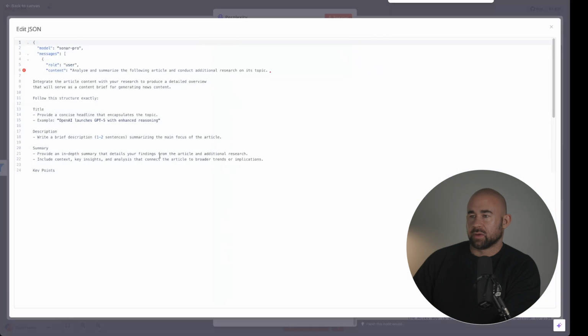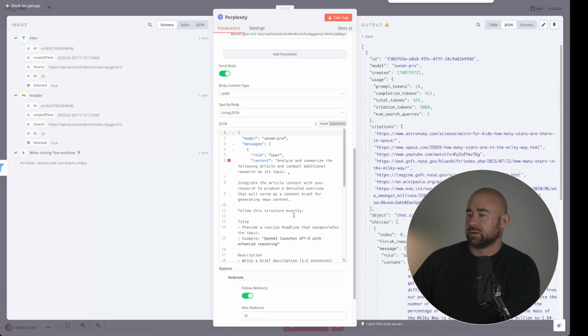Okay, so I'll just give you an overview of the prompt. What it says is analyze and summarize the following article and conduct additional research on its topic. We're going to output a specific structure with a title, a description, a summary, and a set of key points. But let's go back to this example.